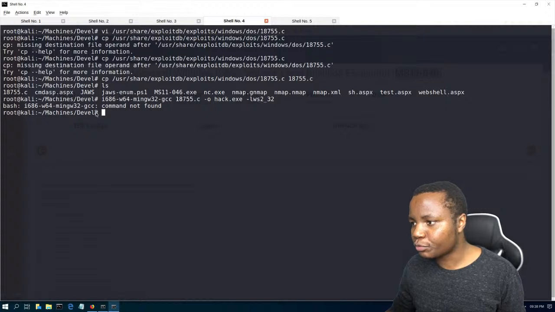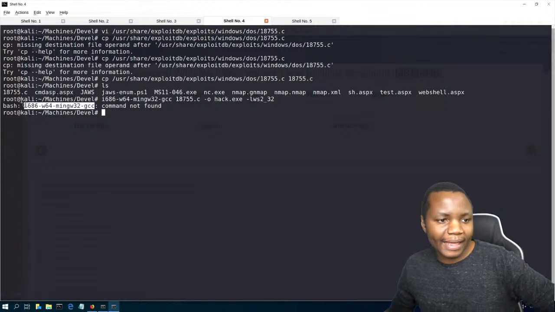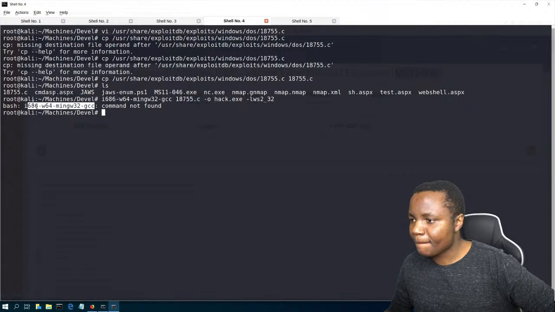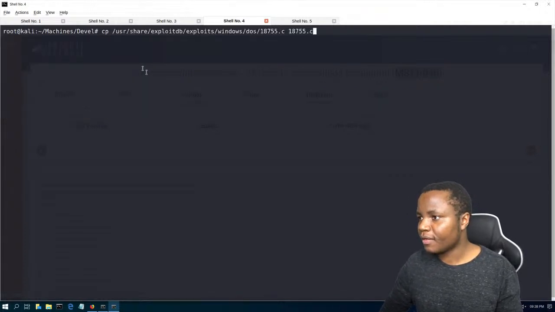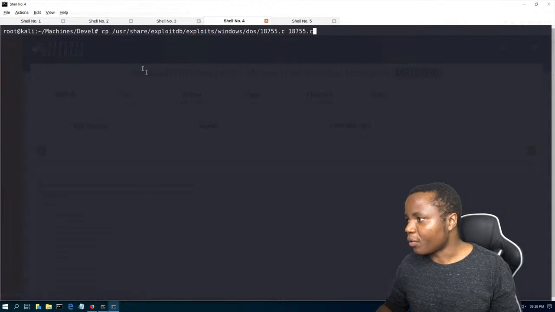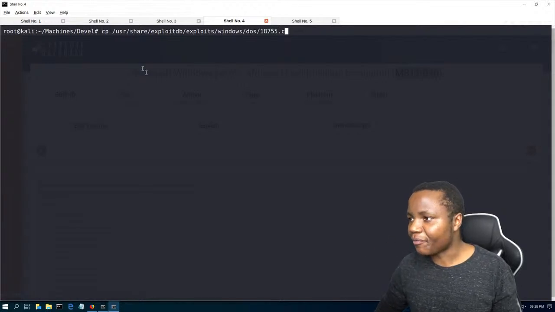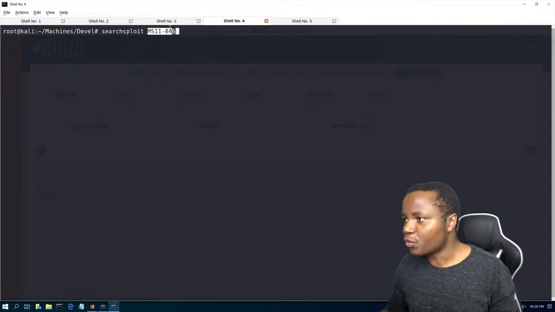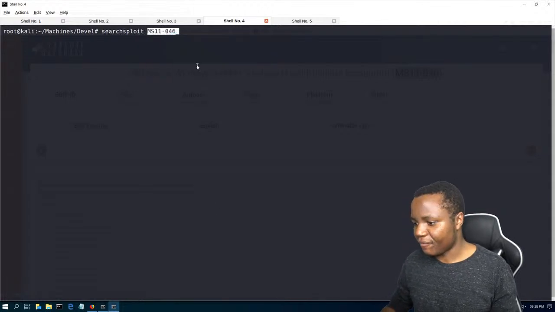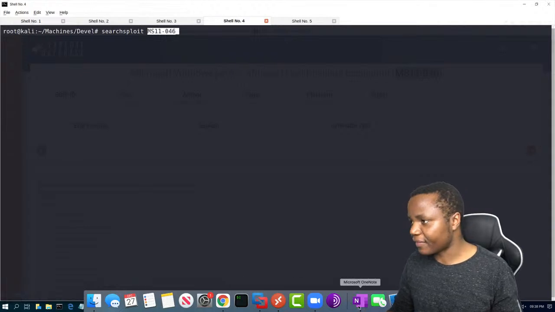Okay, so it didn't find my bash. You know what? Somehow this is how we compile it. I'm running into an error here, but what I can do is show you another way that I've always used when I run into stuff like this.